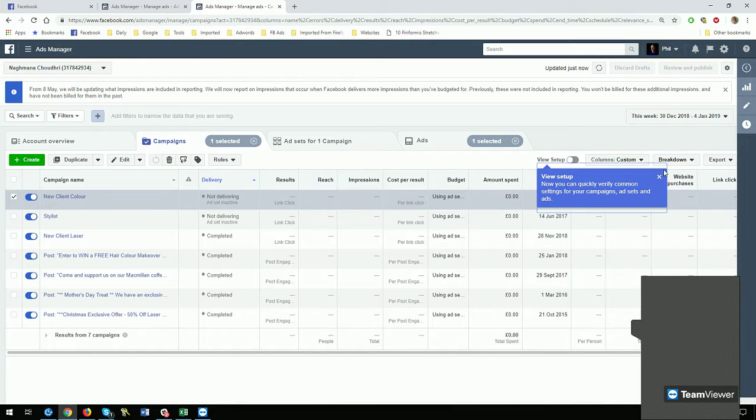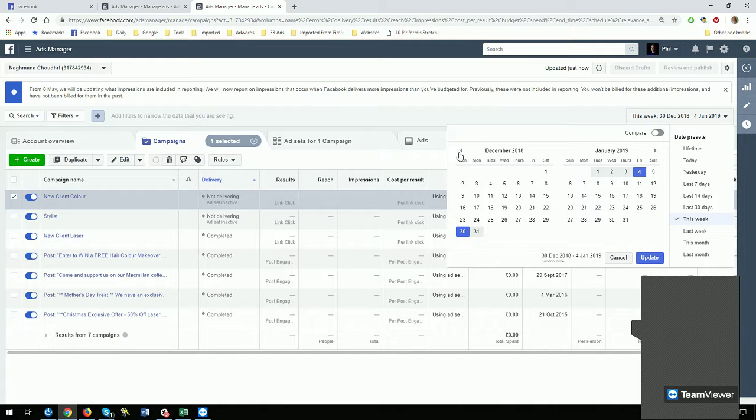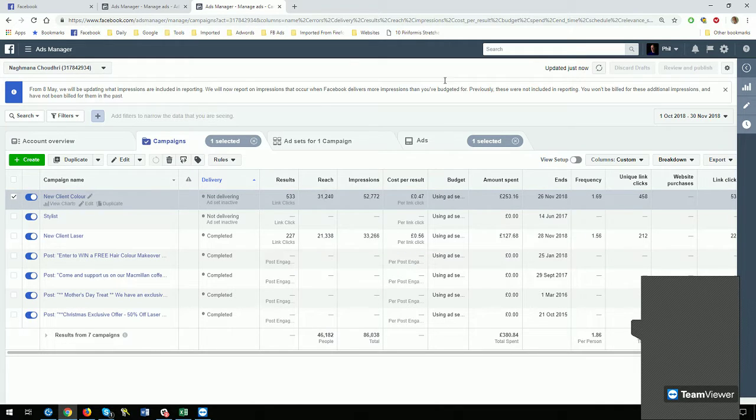Right. So we're now on Revive. Let's change these dates again. Let's go back and do October, November. I'm not sure if that's with the dates, but let's have a look. Right, new client color, presumably that's it. Oh, and there's new client laser as well.